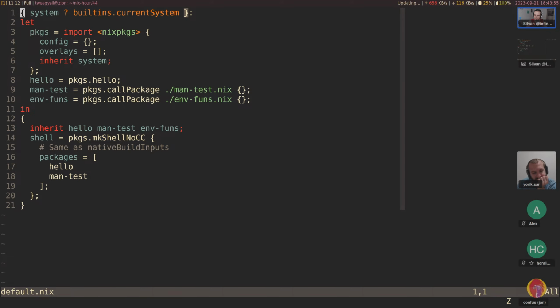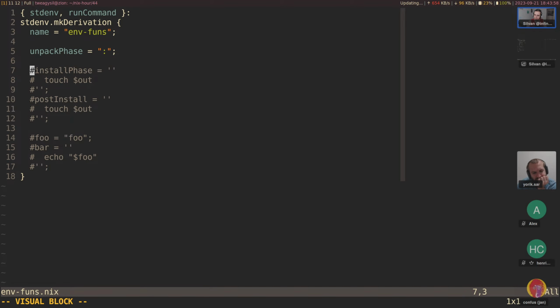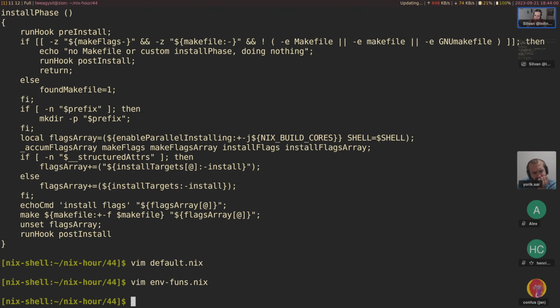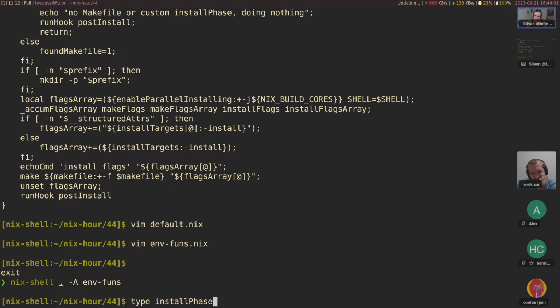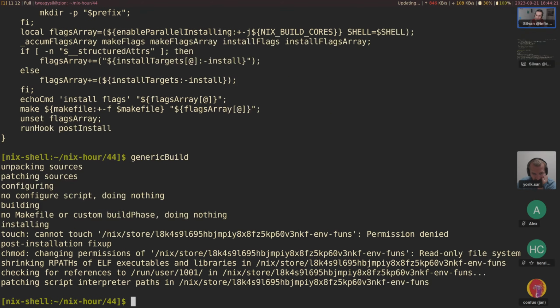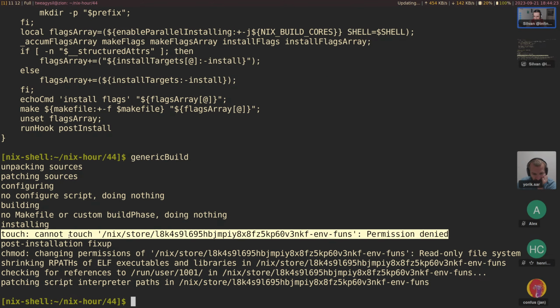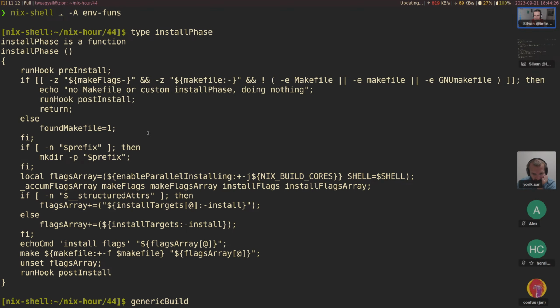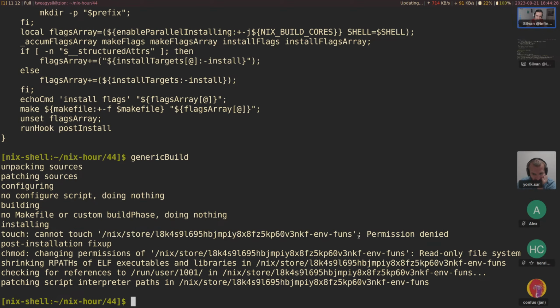But what if we change this to this here? All right, re-enter the shell. type installPhase. Oh, it's still a function, but it doesn't actually run this function anymore. So if we do genericBuild, that would be the way to run the phases manually in the nix-shell. It doesn't use this Makefile install here. We can see here it tries to create the out environment variable again.